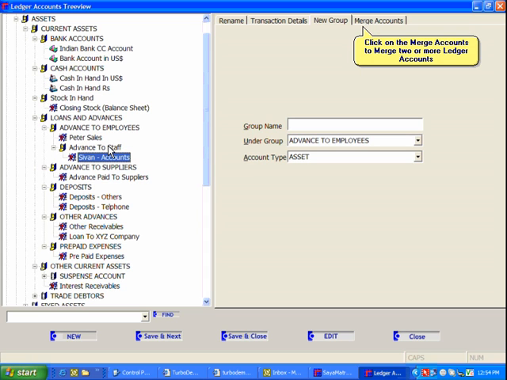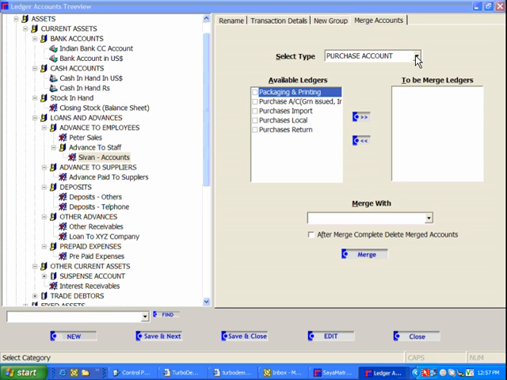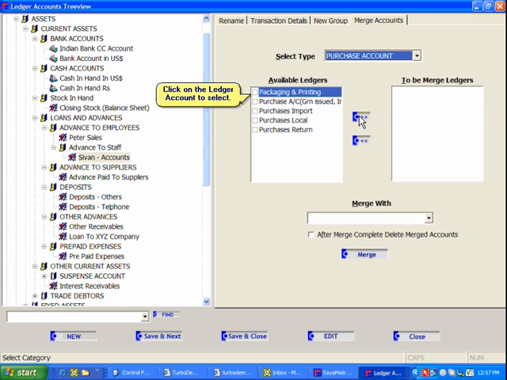Click on Merge Accounts to merge 2 or more ledger accounts. Click on the type to select the type of accounts you want to merge. Click on the ledger account and make sure a tick mark appears on the account you have selected. Click on the forward arrow key to move the selected ledger accounts to the merge ledger window.